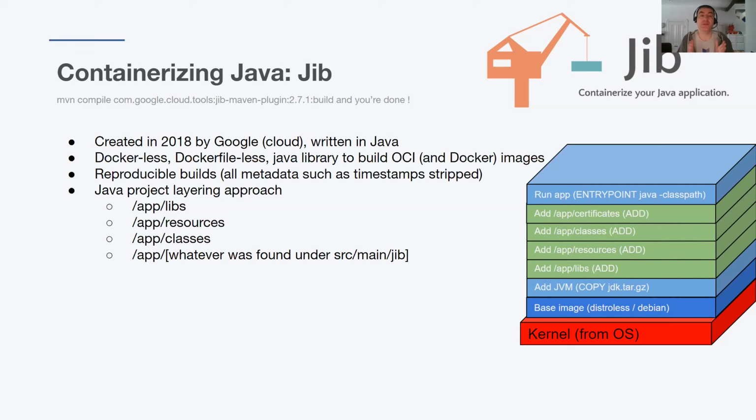Another nice feature from Jib is that they chose to use a special Java layering approach. So let's look at the picture here on the right. As you can see, once again, we're defining our container image on top of a kernel. That's fine. This is inherited, well, it's given to us by the host OS. Then same thing, Jib is going to use a base image. They used to use distroless, but now, I think 4 or 6 months ago, they decided to choose by default Adopt OpenJDK since version 3. It's pretty recent. Anyways, you can still override the base image if you want to.